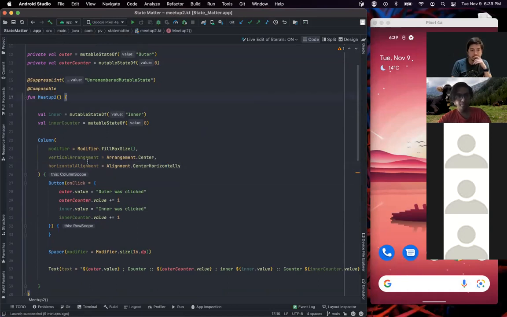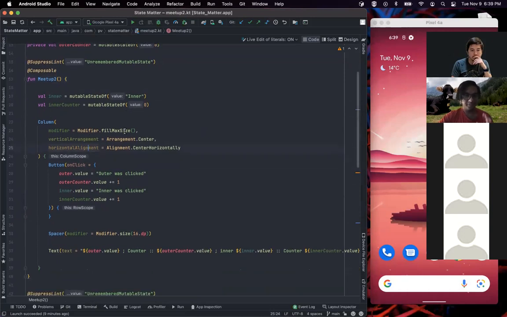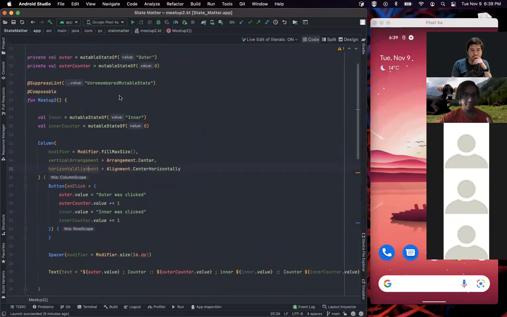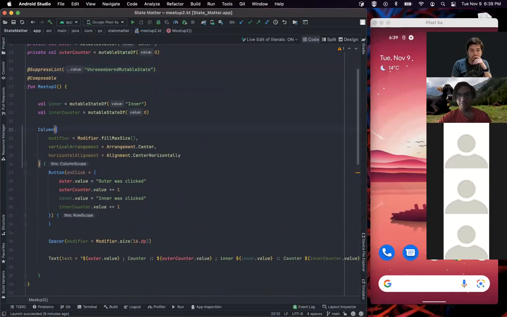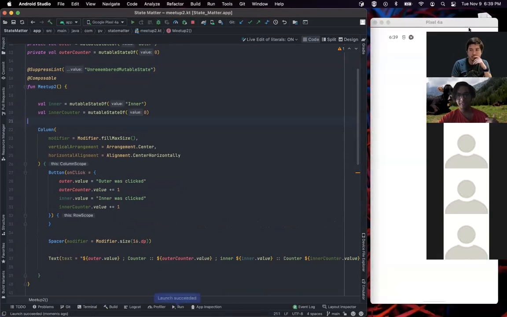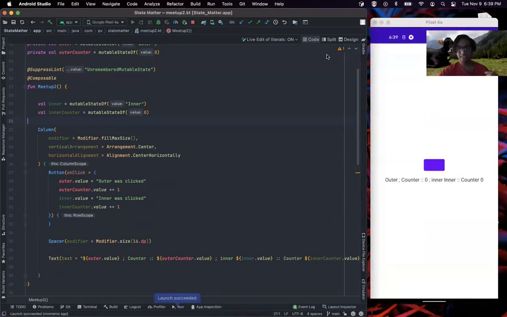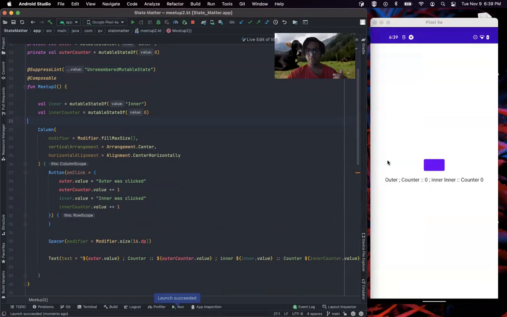So this is the same function, using the outer and the inner value. What I will do is run this really quickly to show you what it looks like as an example. Move this to the side. All this does is I have a button and it uses those variables. I'm changing the text and the number counter here to demonstrate what's going on.